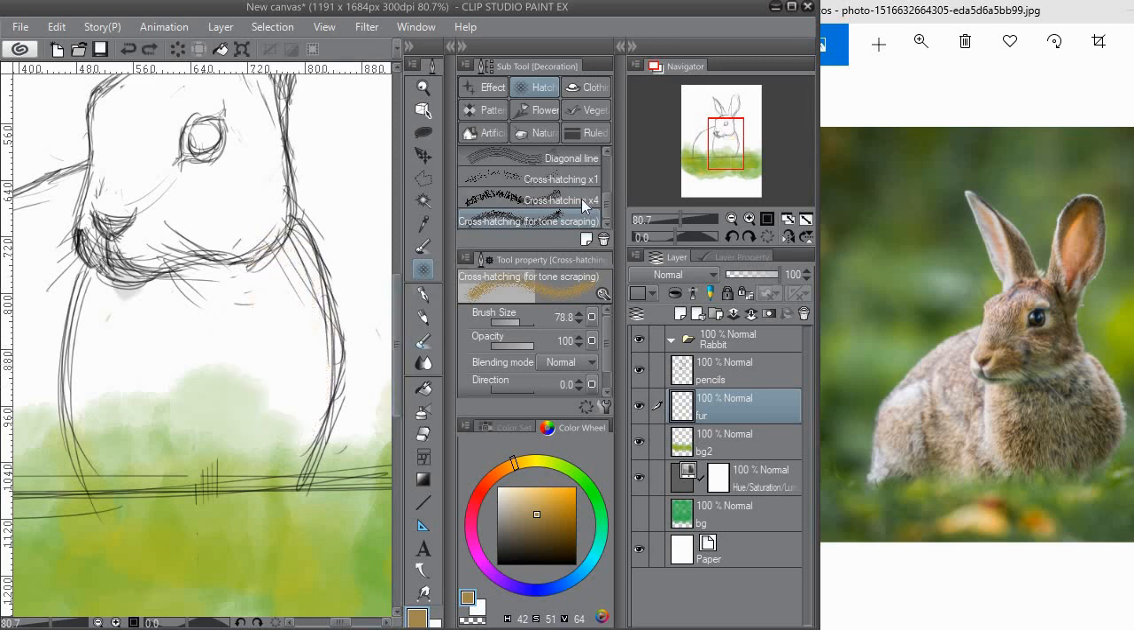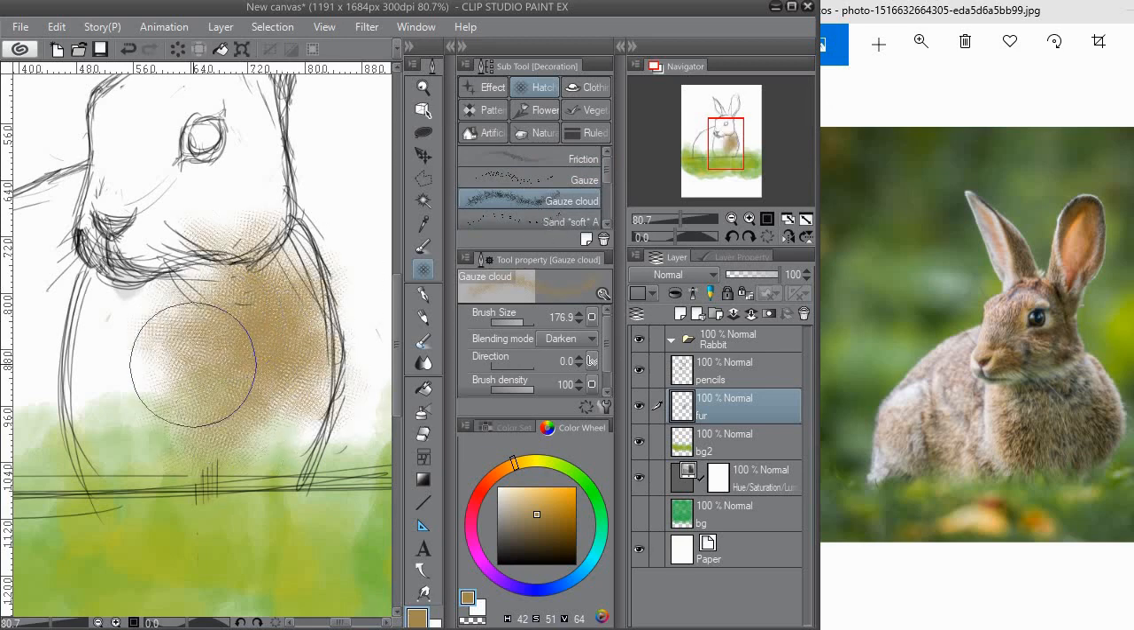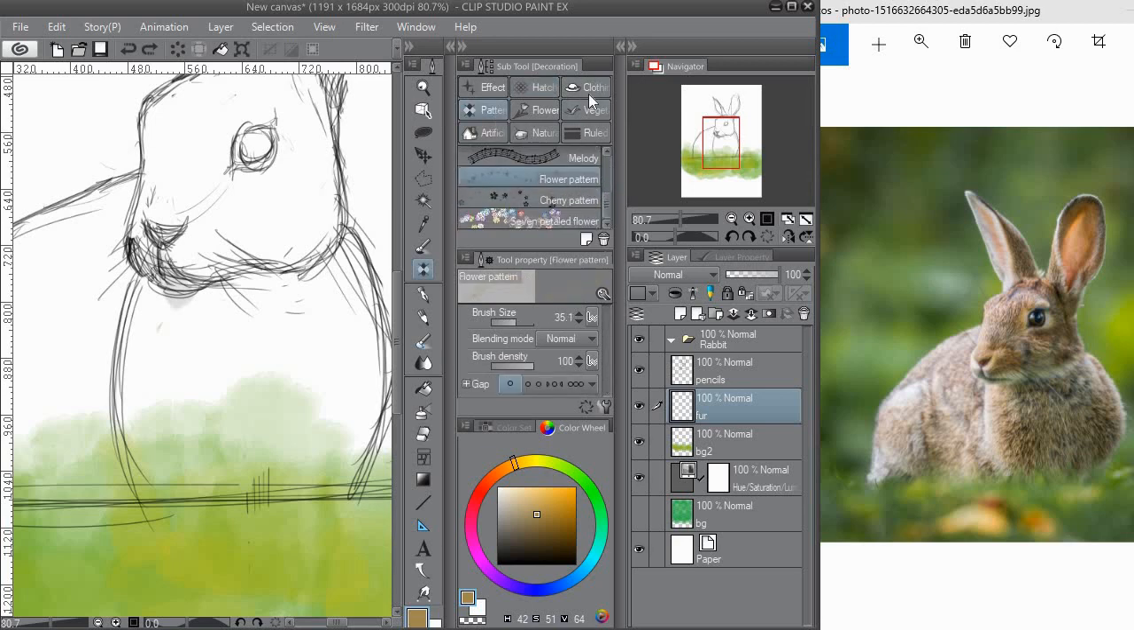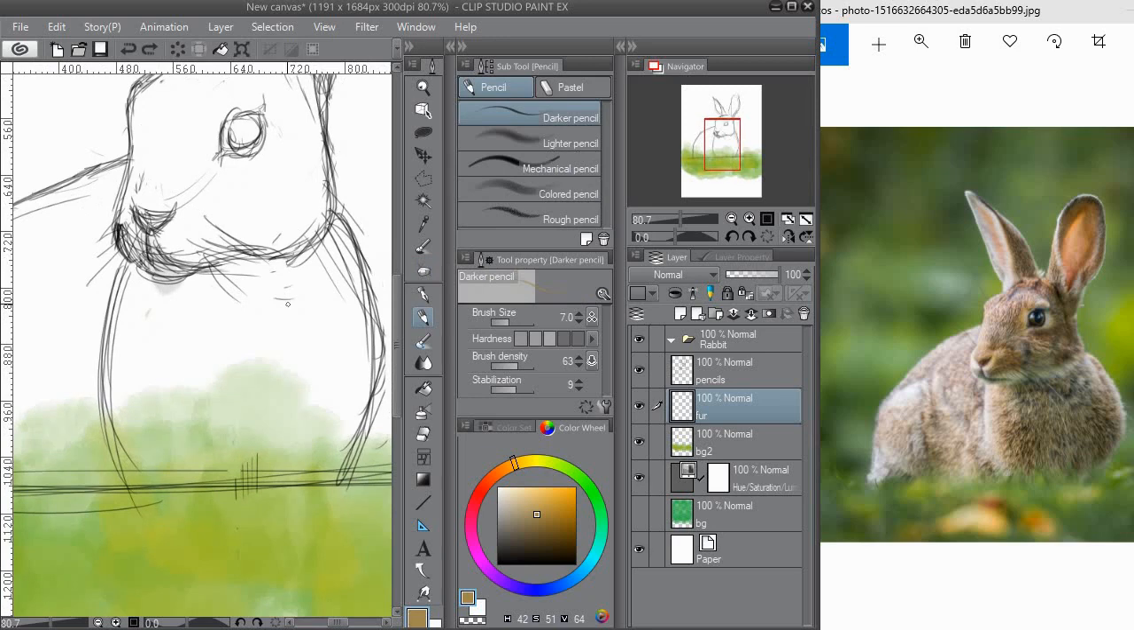No. No. I thought I would find something interesting, but for the fur, no. So if I go to vegetation, no pattern, no. Again, I'm just going around checking if there's anything interesting. Natural. No.